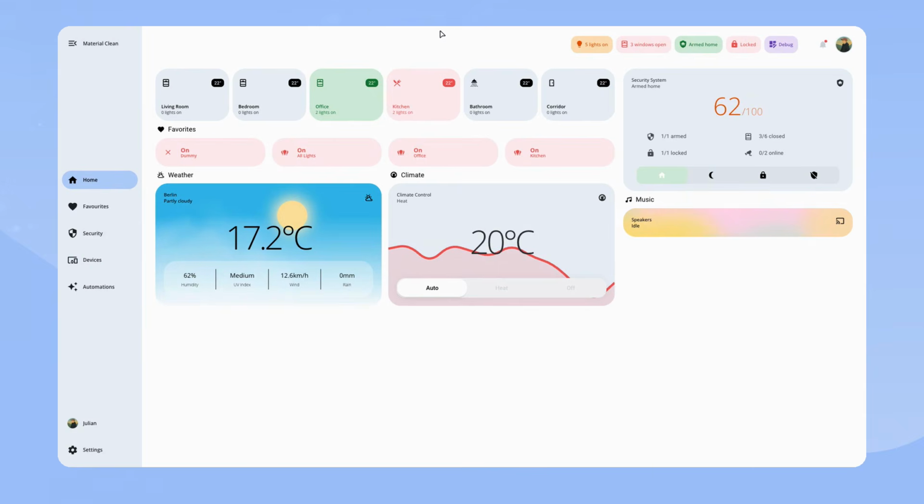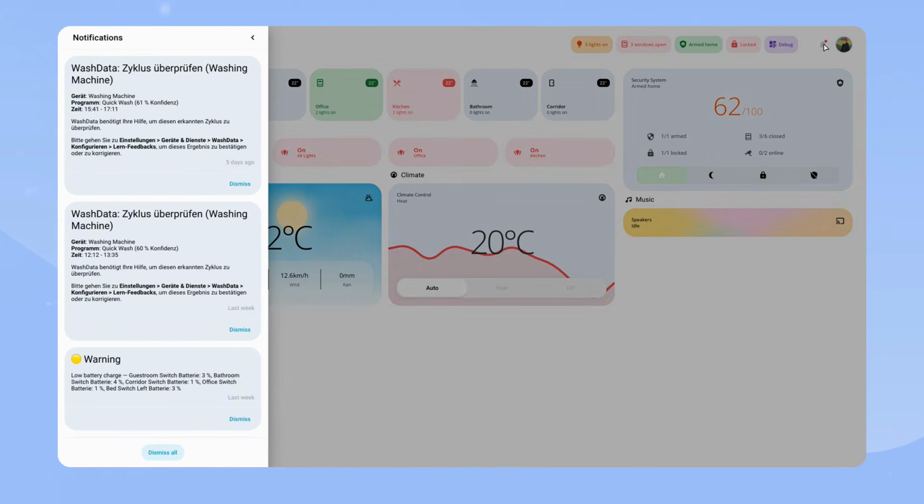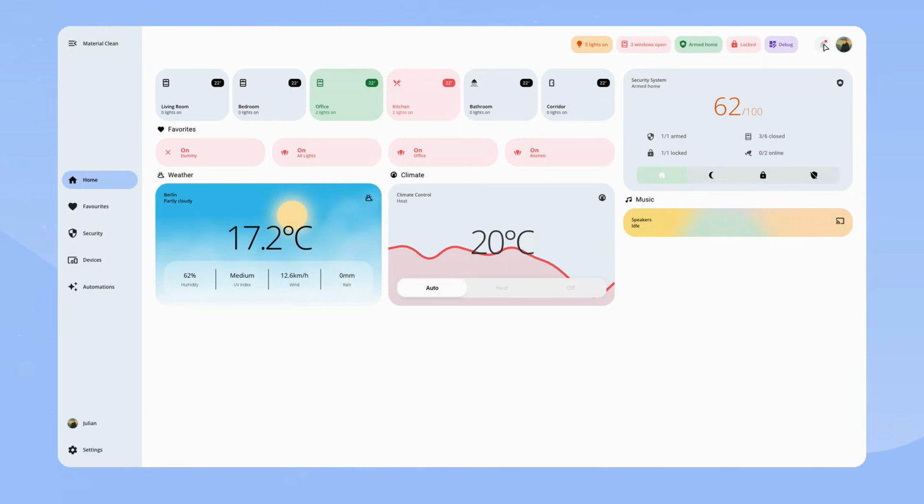At the top we have some status badges. How many lights are on, how many windows are open, the state of the security system and of the log. So you always have the most important information at a glance. And next to them sits the notification panel. A tap on the bell shows you all of your Home Assistant notifications in one place, and you can dismiss them right there.